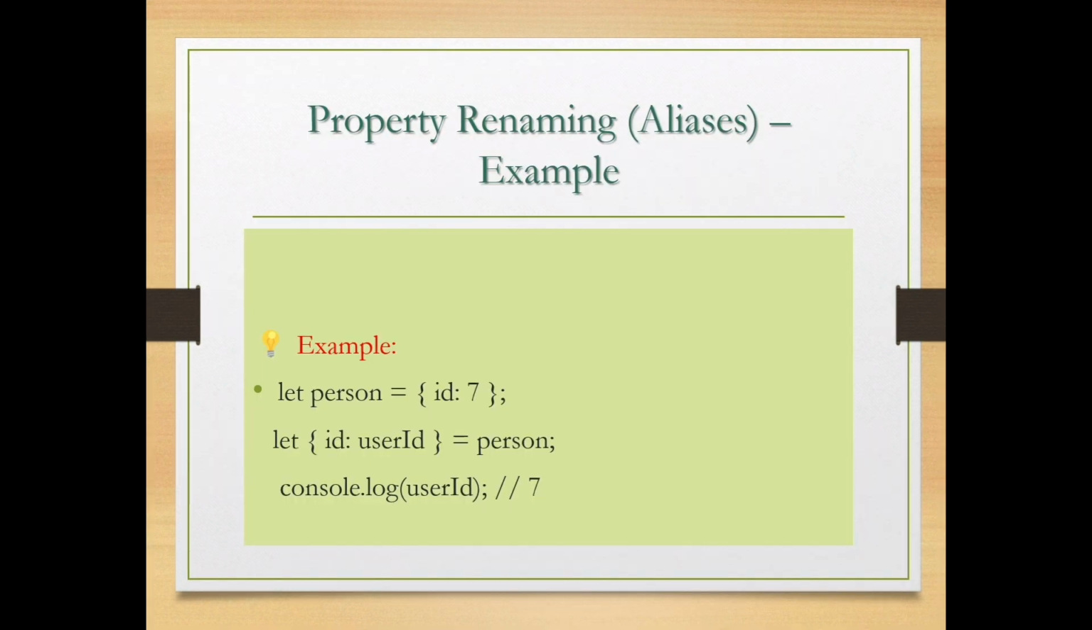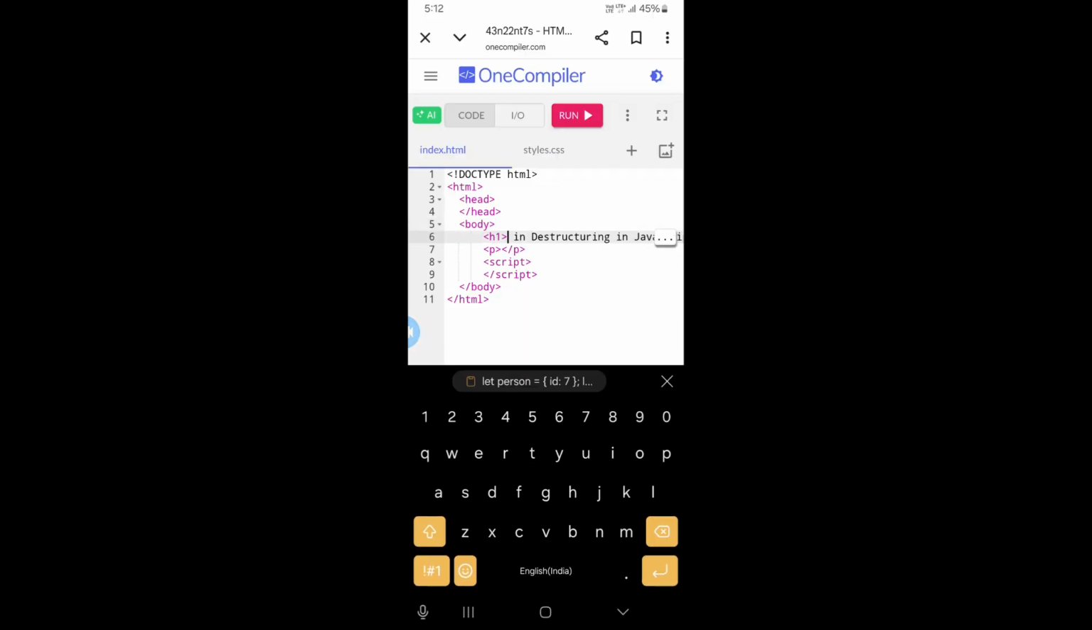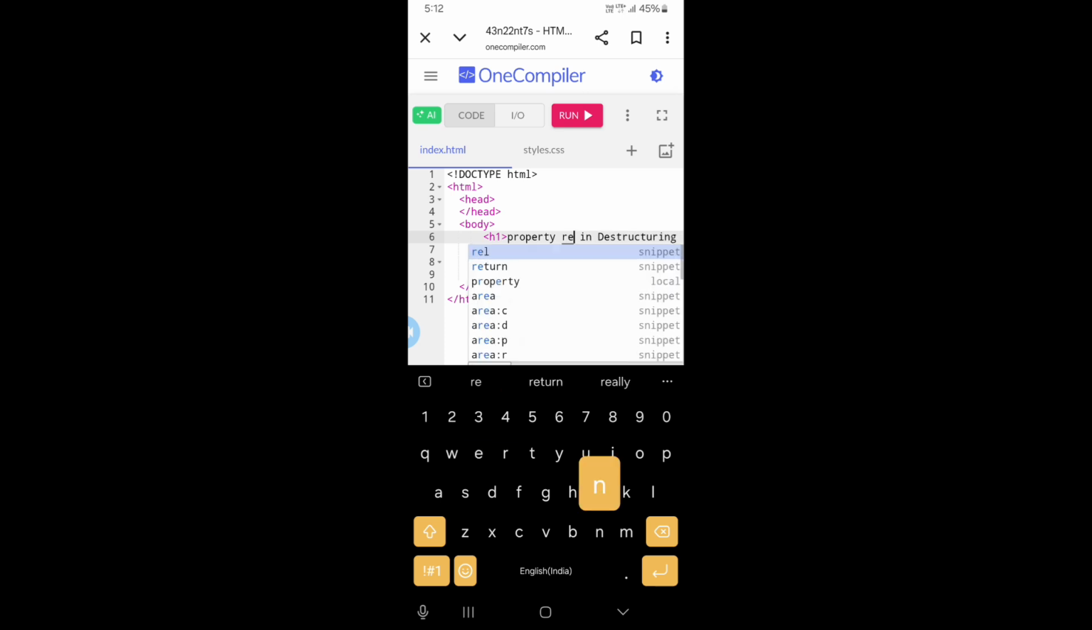Here I am taking person as a variable. Inside braces I am taking id as 7. Next I am creating one destructuring for id, name as userId equal to person, meaning the value of id will be stored in userId. Next I am executing that. Here I am taking a heading as property renaming in destructuring.